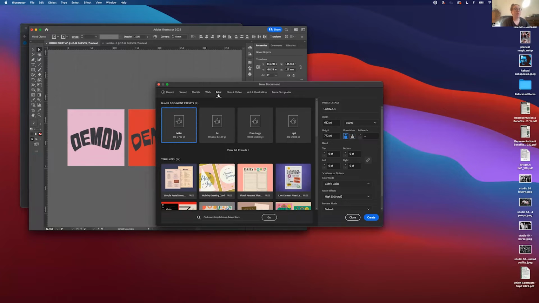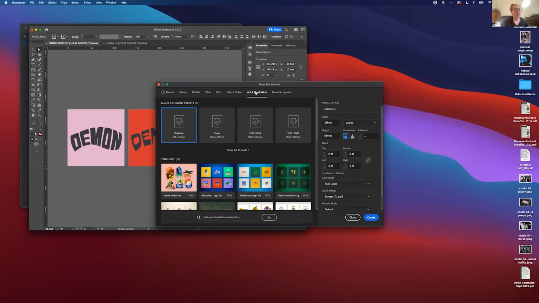So let's make some art. So art and illustration. I do that. Art. I'm just gonna pick the big one. I'm just gonna pick 1280 by 1024. I'm not trained in Illustrator. So you get what you get, and you don't complain.